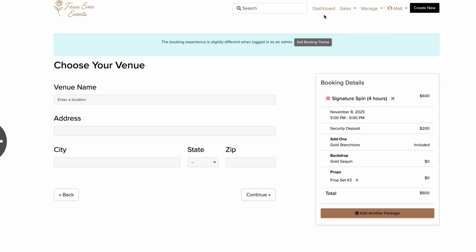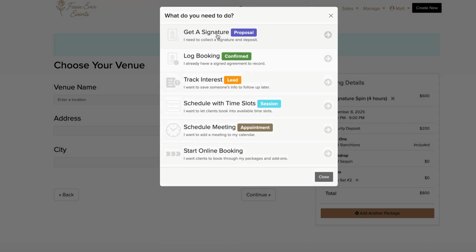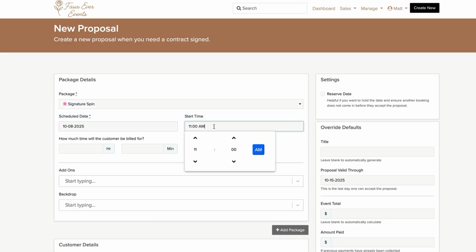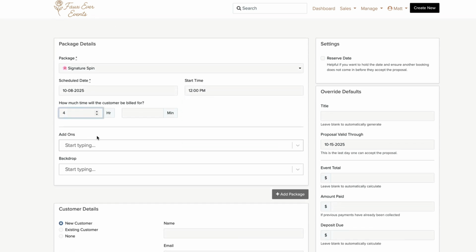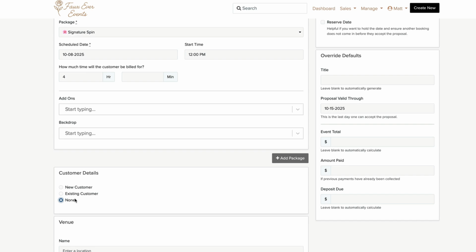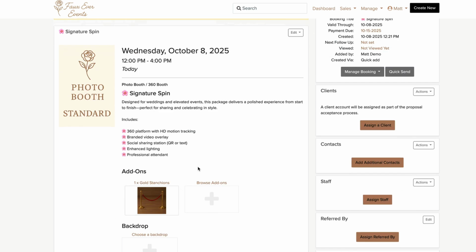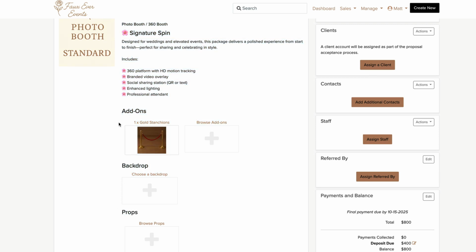This will also apply to proposals as well. So if I come in and create a proposal, and I use this signature spin package, I'm not going to see it on this step, but once the proposal has been created, now I'll have props listed here along with add-ons and backdrops.